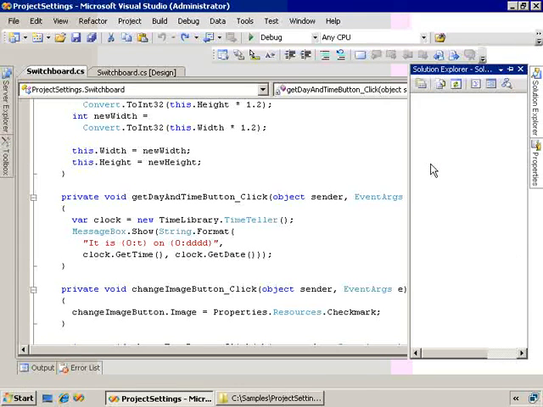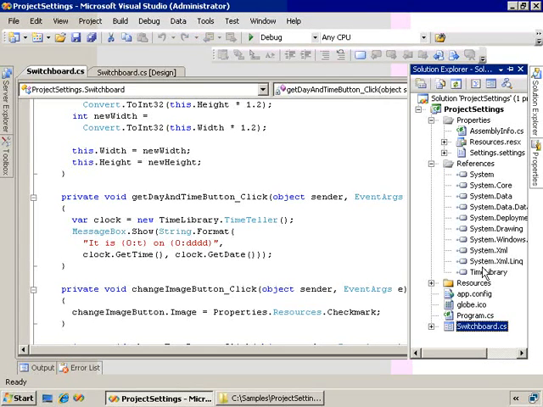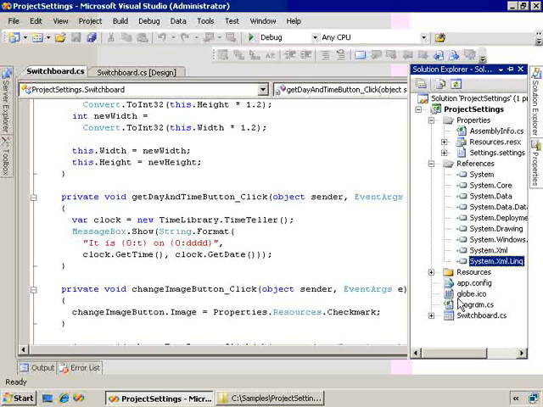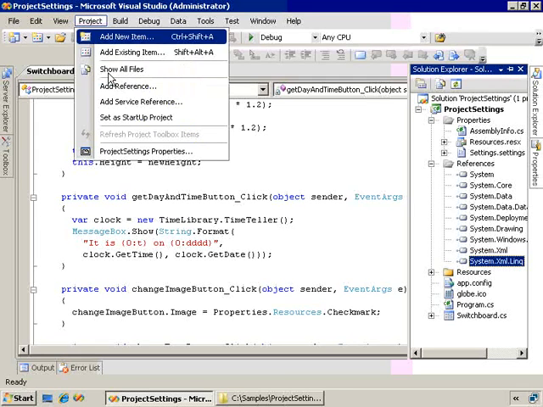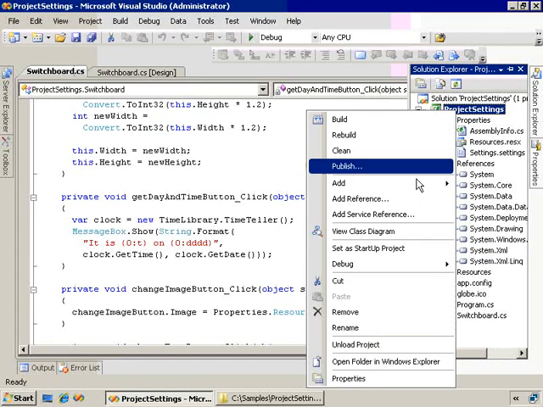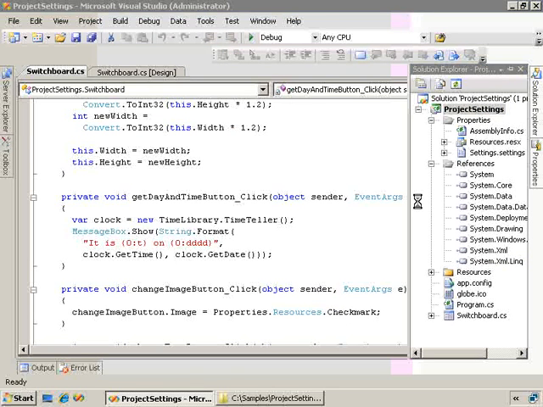And in the Solution Explorer, if I expand the References node, I see that I currently do have a reference to Time Library. Let me remove this, and then we'll re-add it. Because of course at this point, this line of code won't compile. So what I would do to add a reference is either select Project, Add Reference, or I can right-click on the project and add a reference, and that brings up the Add References dialog.